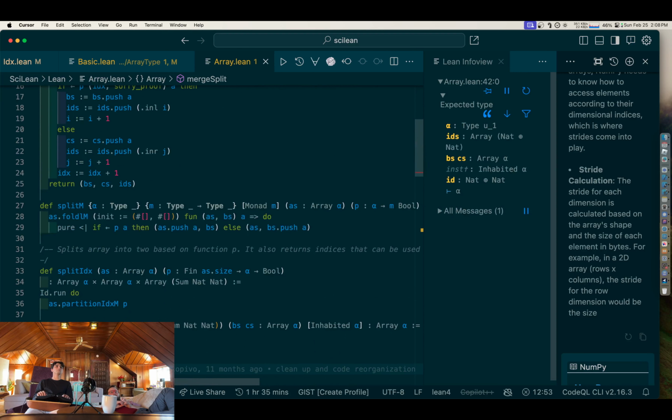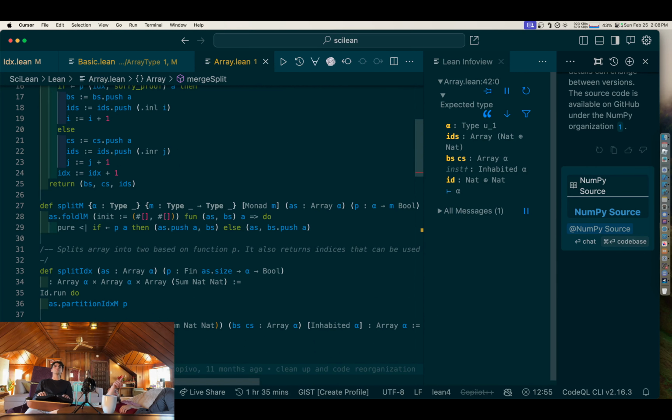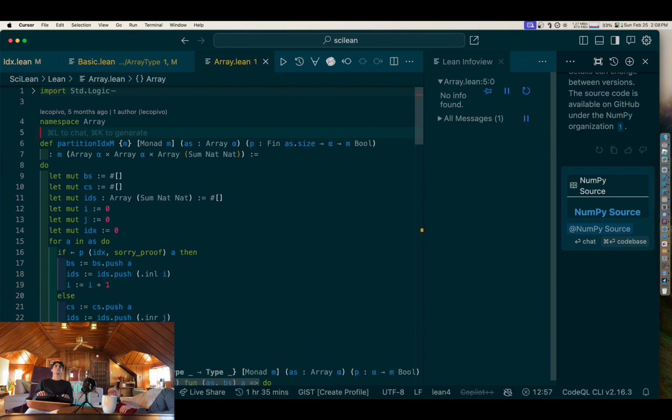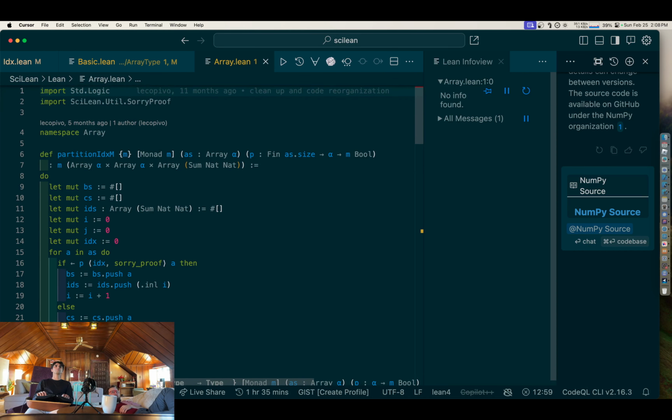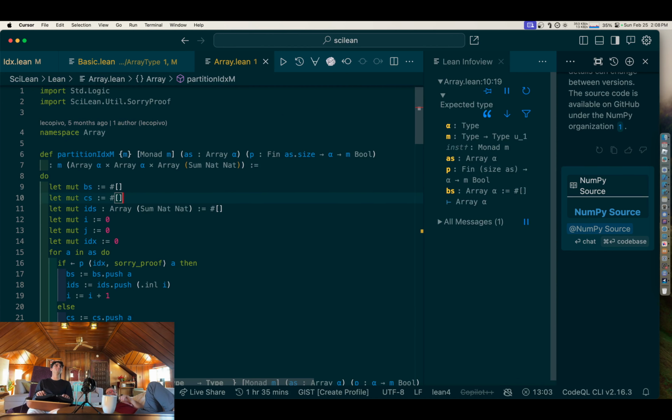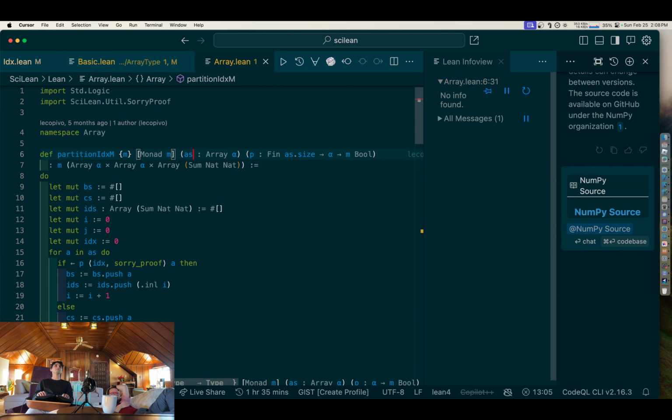data. Oh wait, I just saw open array, which I think means arrays was somewhere else. Oh, namespace array. Okay, this is great. This is what we want. Util, sorry, proof. Yeah. I love that. That's a util. Okay, this is just like a regular array, I think. Partition IDX.